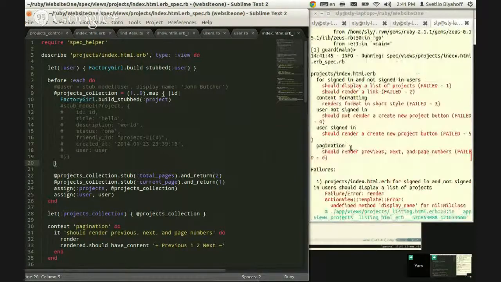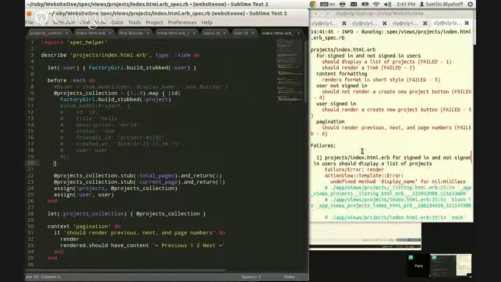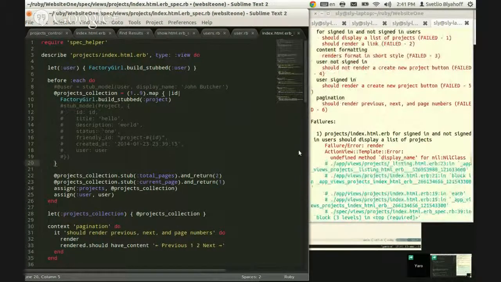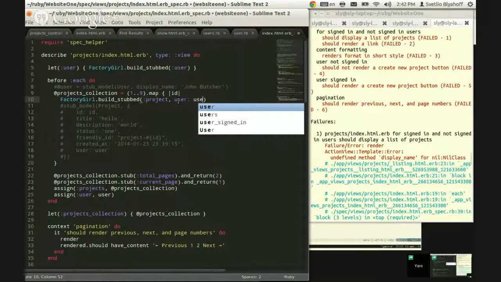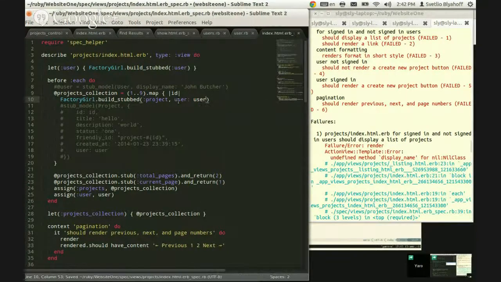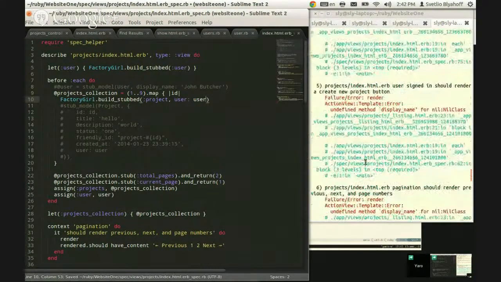Okay, so let's see where it fails. It's the same one, I guess. The factory for the project is not assigning a user. So let's do that assignment first. After the project, do comma, and then user. Like that. Yeah. And try this.